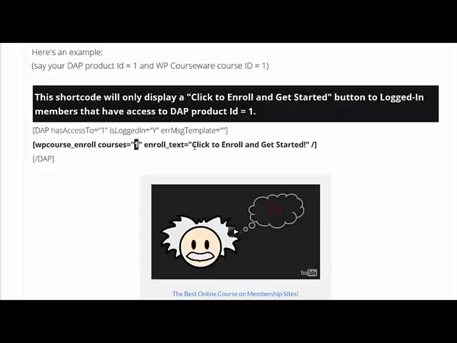So I'm saying show the users, the DAP registered users that have logged into DAP and have access to product ID 1 in DAP, this click to enroll button, and when they click on it, enroll them into the WP Courseware course ID 1.